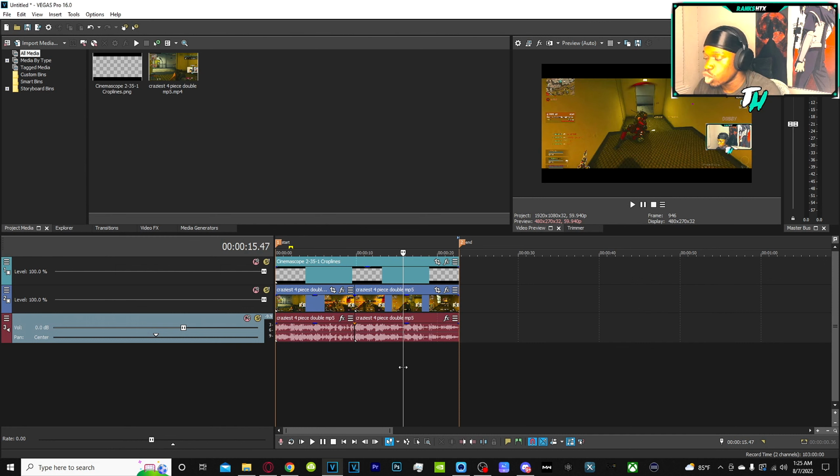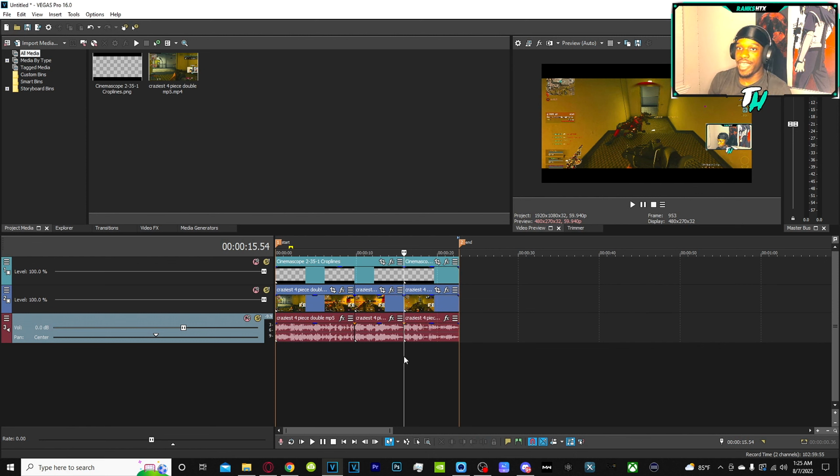You've got to click where you want it to be split. You press S on your keyboard and boom, that's it. One little neat thing you need to know: if you click the space down here and press S, it splits everything across the project at that specific cursor.